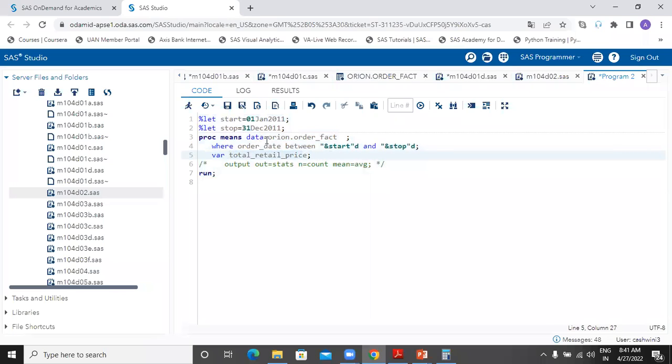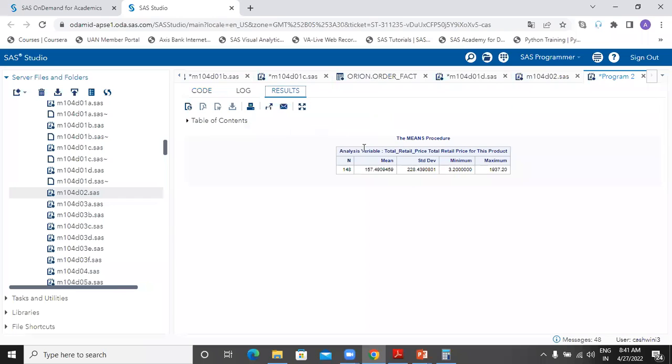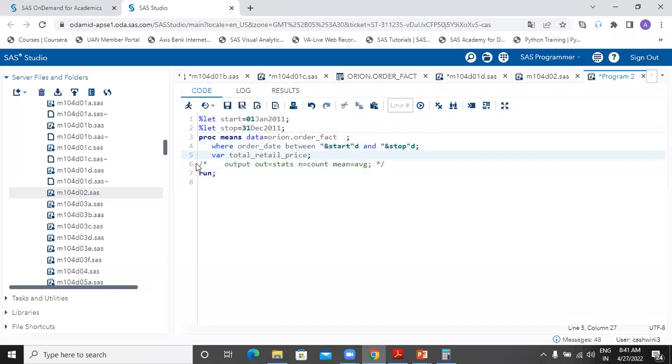Now, in case I do not want the result generated like this, but want it saved as a data set, I write the OUTPUT statement and write OUT=. You know what the output statement does. It directs the result to an output data set, and I give the name for it as stats. Currently I don't use this.